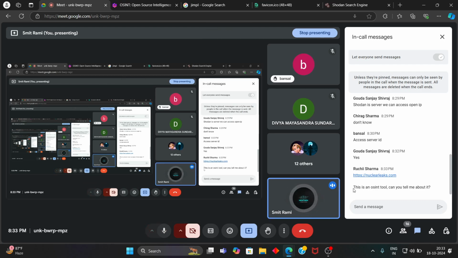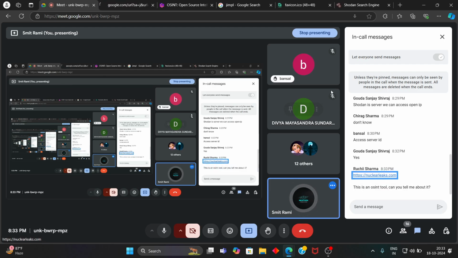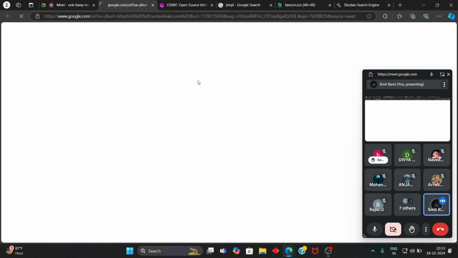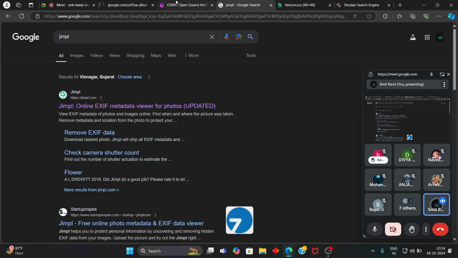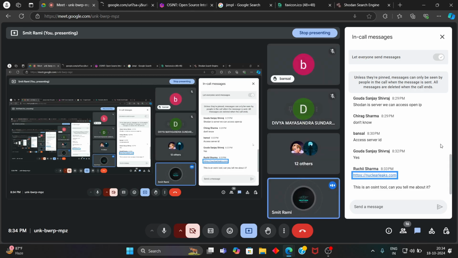All right, so this is an OSINT tool. Can you tell me about it? Nuclear Leaks. Let me check the website. I don't use this tool that much. I've heard about it, but I don't use this specific tool. Okay, we'll see about that. Before that, let's get back to the topic. I am opening it in a new tab, and we'll see about this tool. Yes, so can anyone tell me the use of favicon?